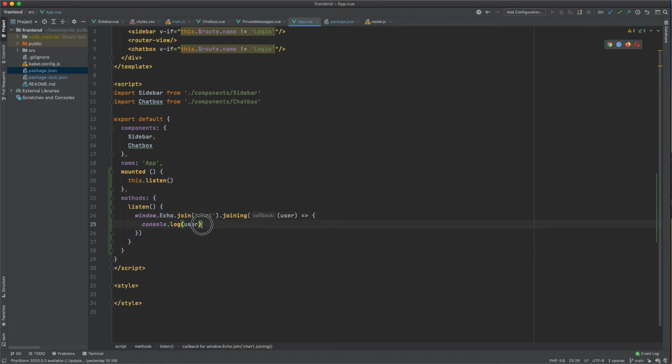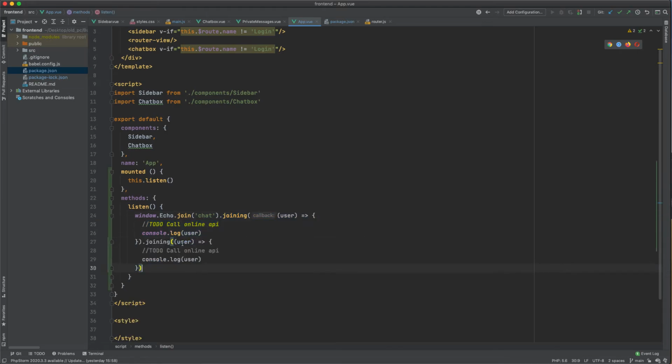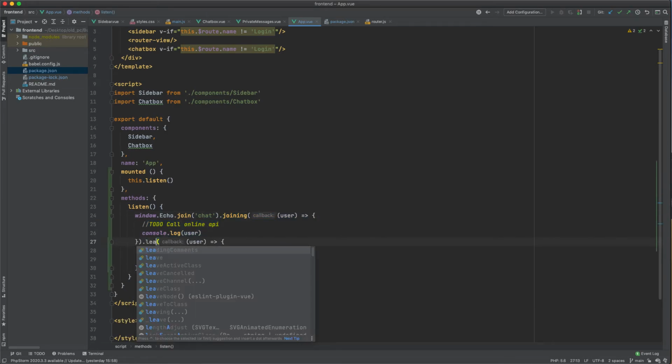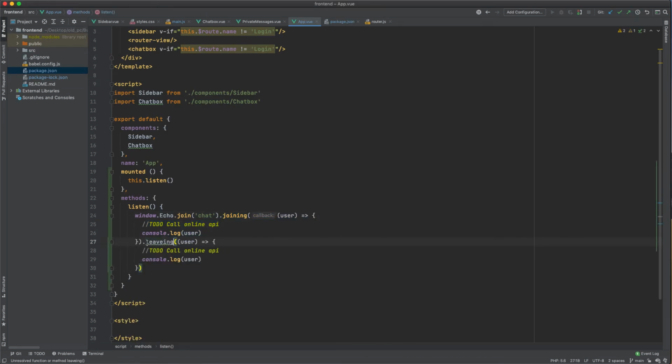And of course, guys, you know what we have done in the back end, the user online and offline. So here we will call the online API. Similarly here, offline. And here what I want to do is leaving. When he leaves the chat, I believe we have leaving. Cool. Leaving calls offline.